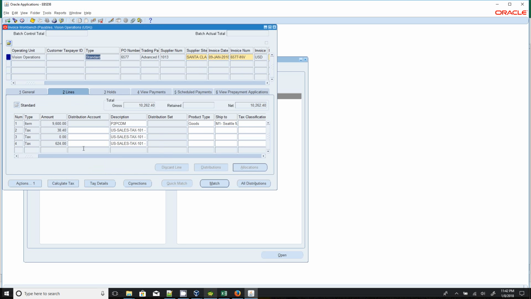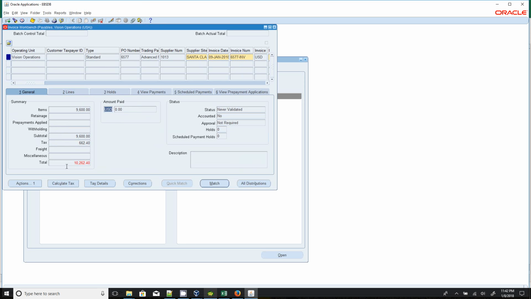So tax is automatically calculated. Now around $662 is the increased tax. So we need to add that, this red color is the tax. So the total line amount and invoice amount are not equal. So we need to change to the invoice amount. Okay. Then save the invoice. Save the invoice.